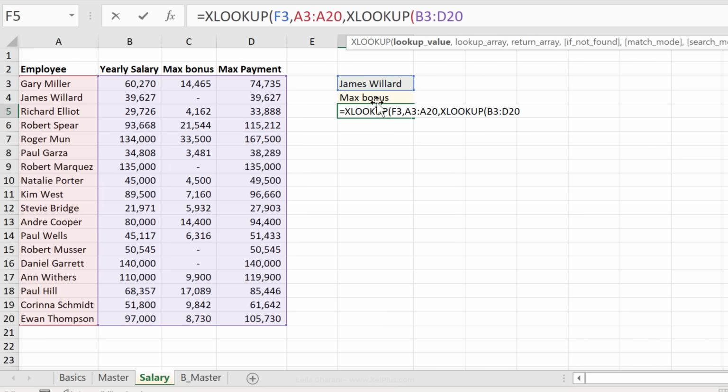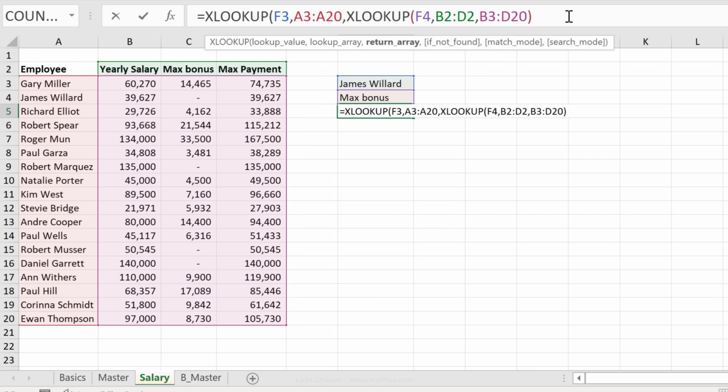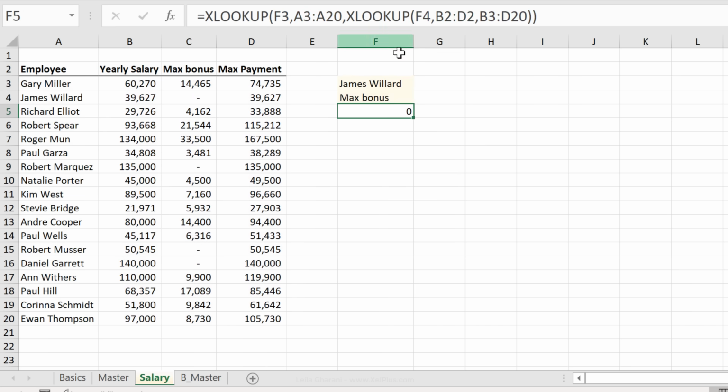This time my lookup value is the maximum bonus. Where am I looking this up? In here. What's the array I want back? This array. In all these cases, we're looking for an exact match, so we don't have to worry about the other arguments. And that's it. James Willard gets a maximum bonus of 0.